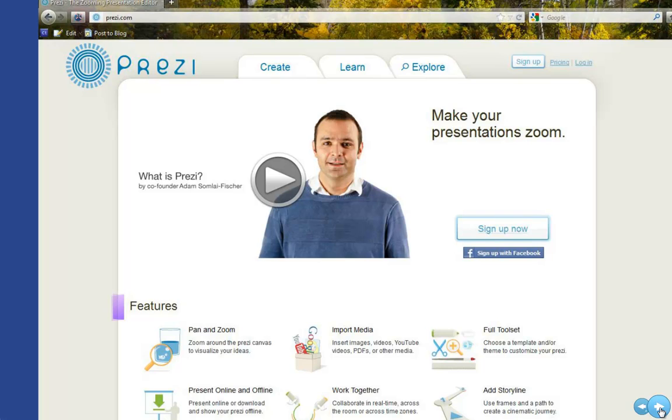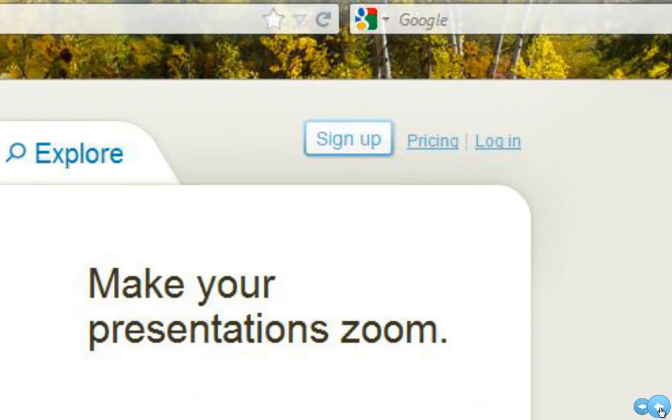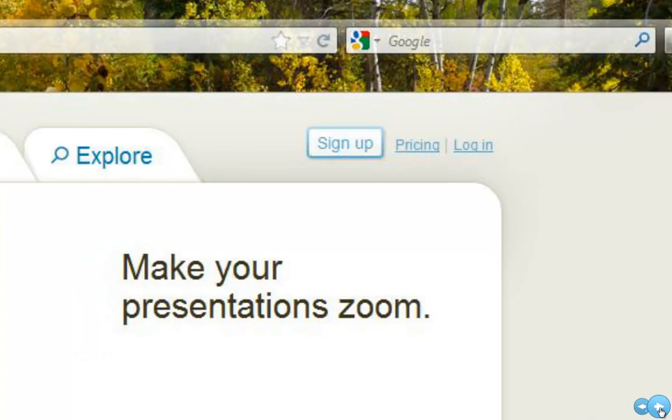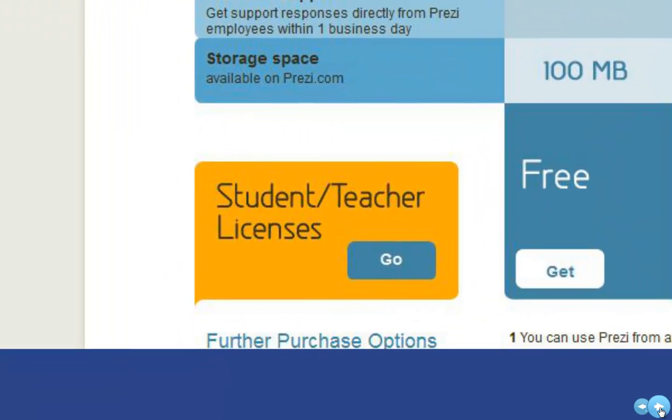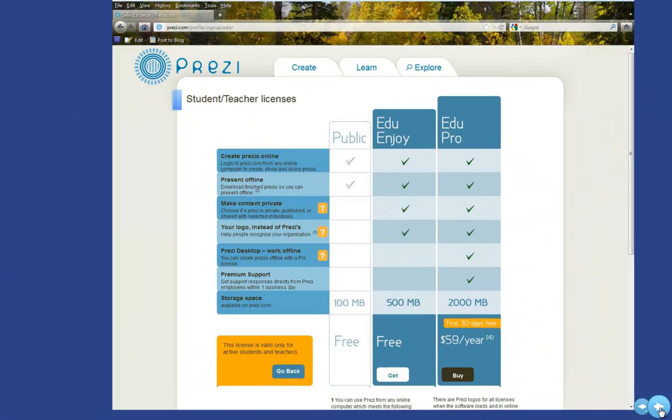Now here you can read about some of the key features and some of the stuff that Prezi has to offer. To go ahead and create an account, you just have to go to the top right corner and click sign up. Once you click that, it'll bring you to a web page showing you their different types of accounts and the costs for those accounts. Now there is Prezi EDU, which gives you a free account that has more options than the public. So if you go down to where the student teacher licenses, you can click go, and that'll bring you to a new web page.